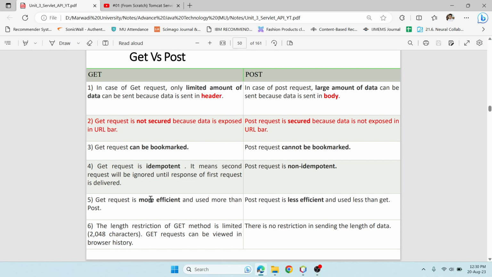In this, doGet is basically efficient because we always use search engines to get information from the database, right? So we use the get method over there. Whenever you want to retrieve something from the database, we generally use the get method, which is more efficient. The post method is less efficient. We use it only where we need to hide some sensitive data, maybe while login or in registration forms. The doGet method is idempotent, meaning until you get the response for the first request, it will ignore the second request. But doPost is not like that; it is non-idempotent. We have length restrictions in doGet, that is 2048 characters, which was tested in the Internet Explorer browser. And doPost doesn't have any length restrictions. So these are all the differences.